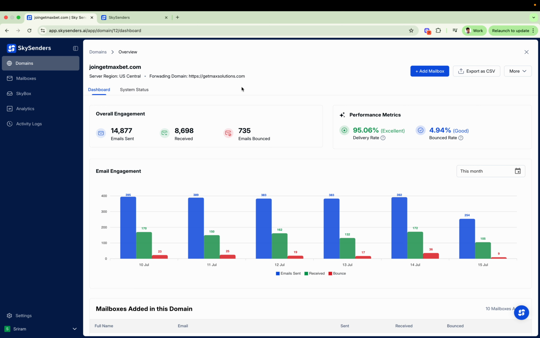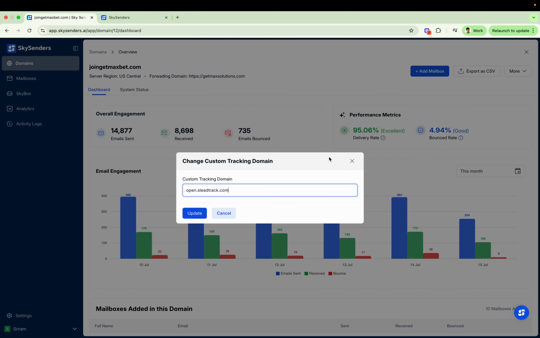Yes. This is what Domain by ID looks like in Skysenders. Once we visit, we see the domain name and the server on which it has been hosted. Each server has its own region where all the mailboxes are hosted. One can update the forwarding domain from here, and one can change the custom tracking URL.